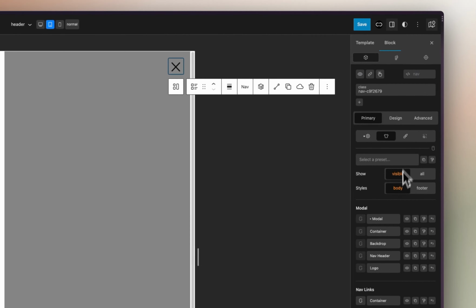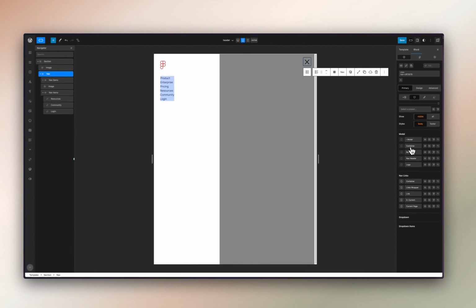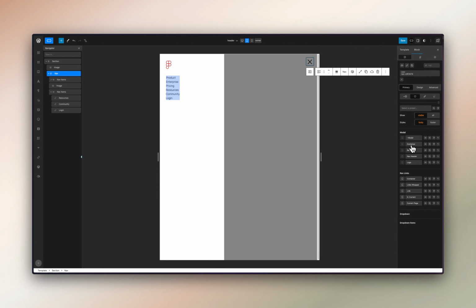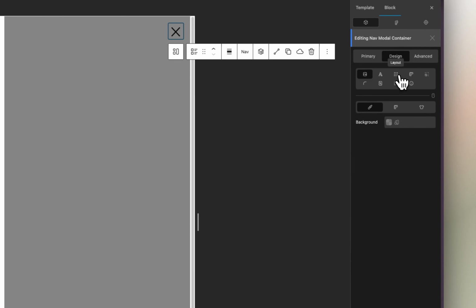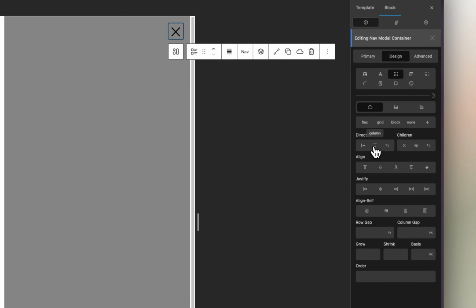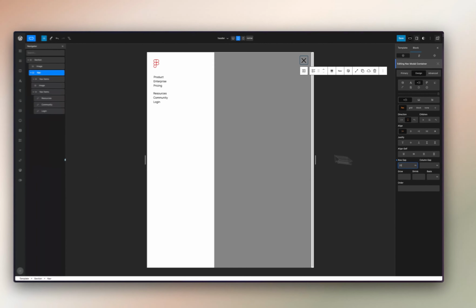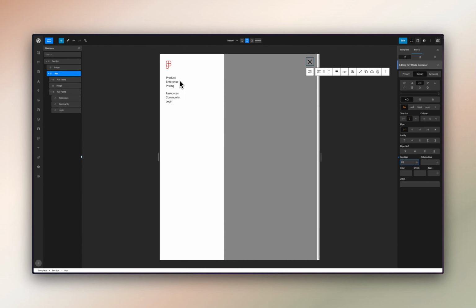The next thing that we need to do is there's a container here that wraps the two nav items. So when we click on that and then we click on layout, we can click on column just like this, put it on the left-hand side, and then we're going to give it a row gap of 20 pixels. Don't worry, we don't have to space this. We're going to fix it very soon.